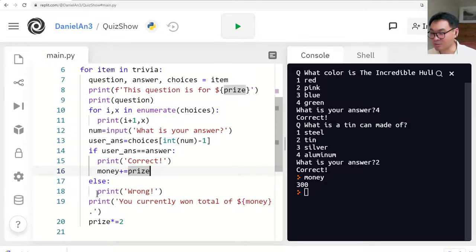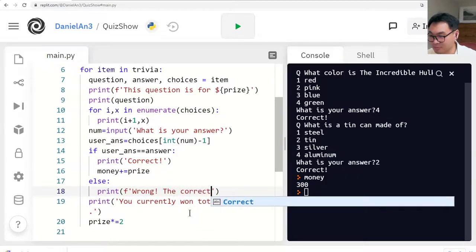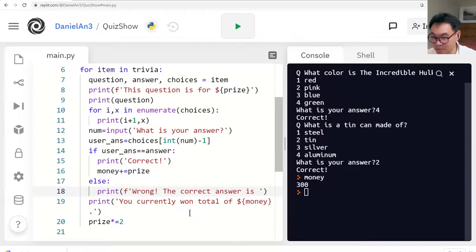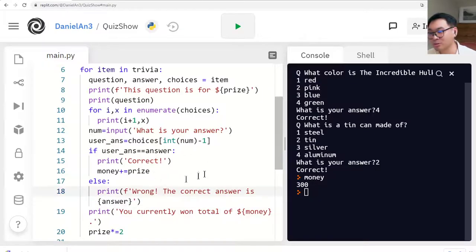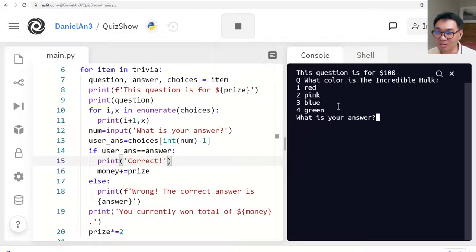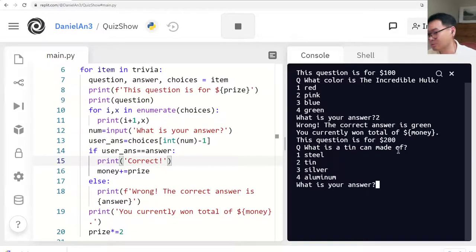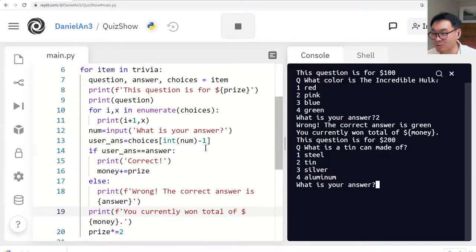On the other hand, if it's wrong, oh, you know what? Even this one, we should say wrong. The correct answer is answer. That way, you learn something as you do. So if you thought that Incredible Hulk looked pink because your TV was somewhat strange, now you know that Incredible Hulk is green. Okay, you learned something. Oh, something's not right. Oh, I forgot to put the F string here. Okay, so let me run this again.